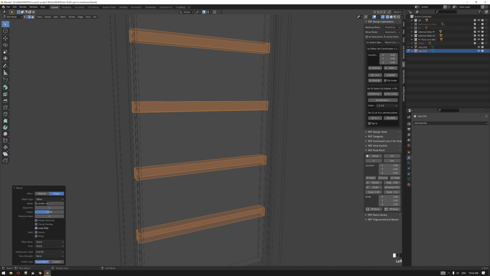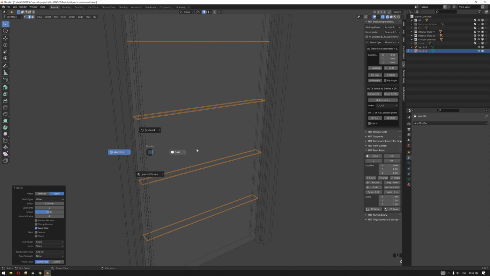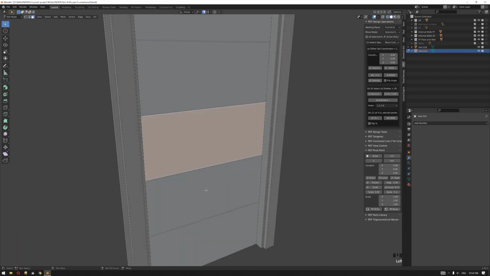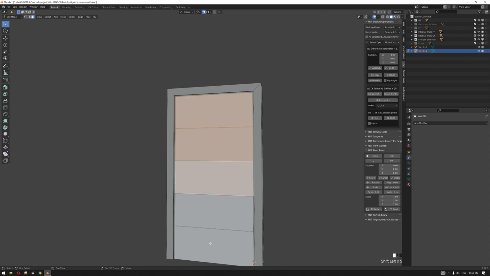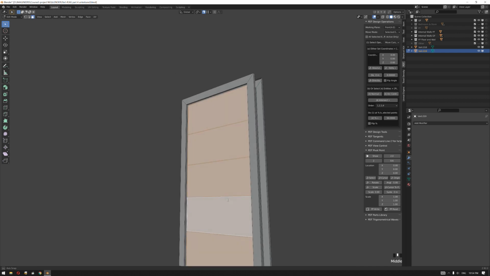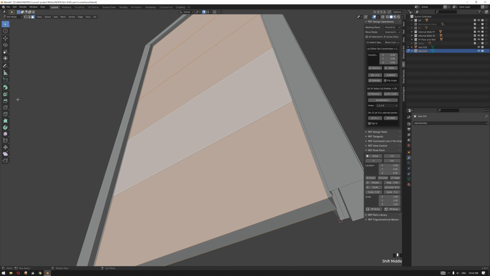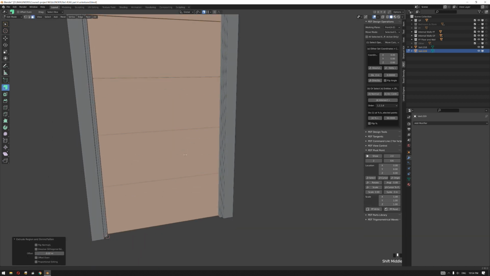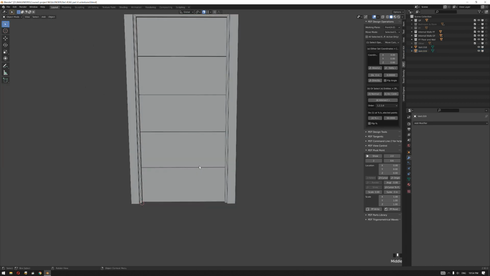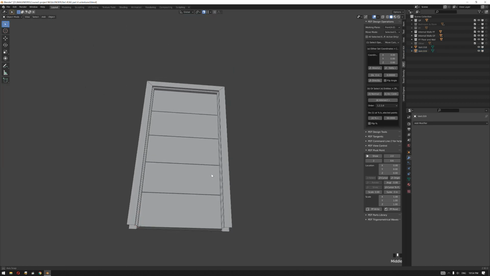Let's give it a value of 2 millimeters, and let's select these faces, and let's extrude them by going to extrude along normal, and we can extrude them also by 2 millimeters. Okay, so now we have the door and the frame.